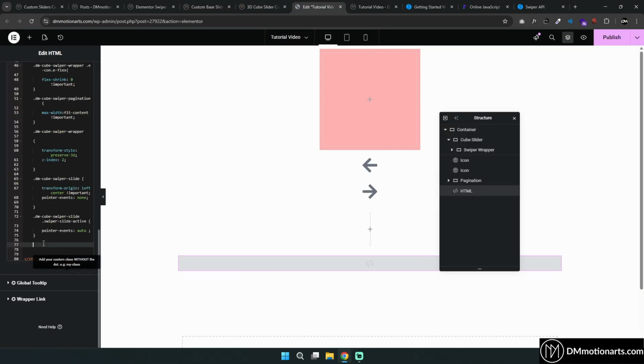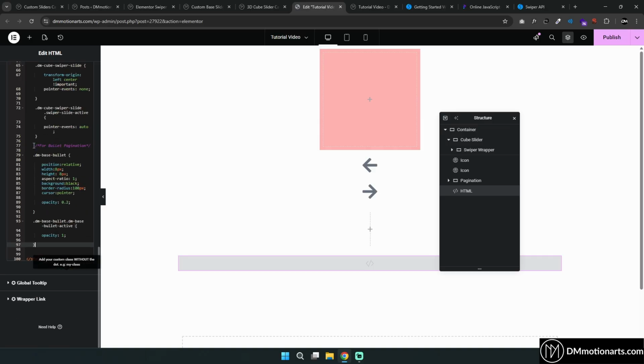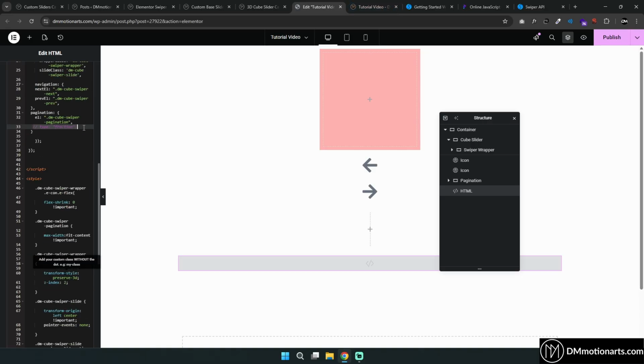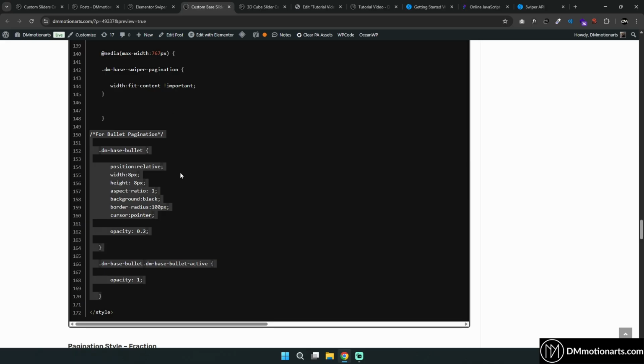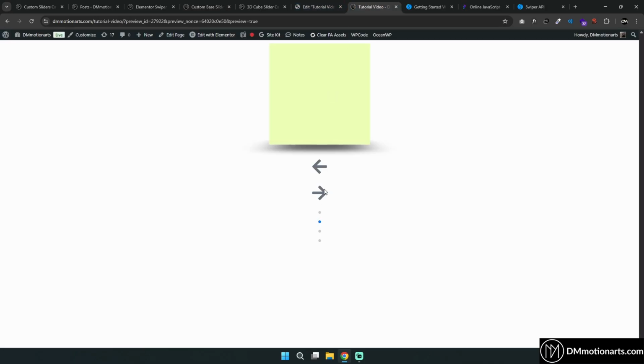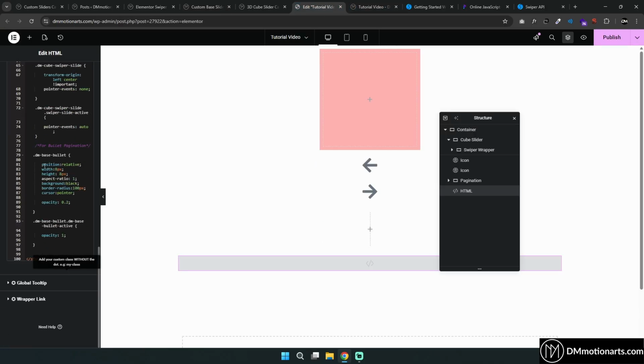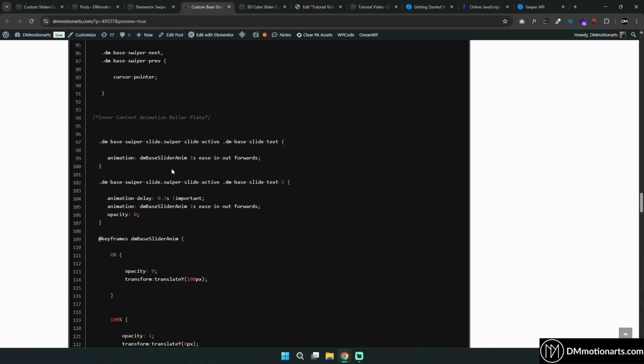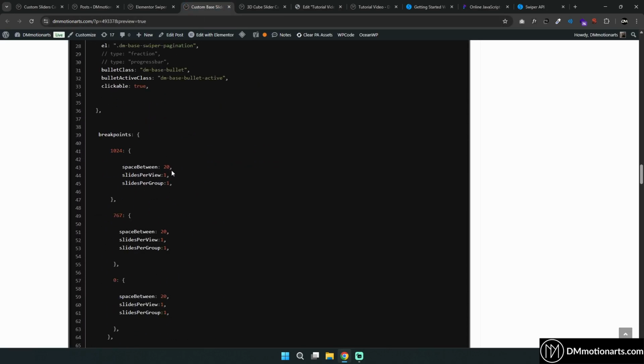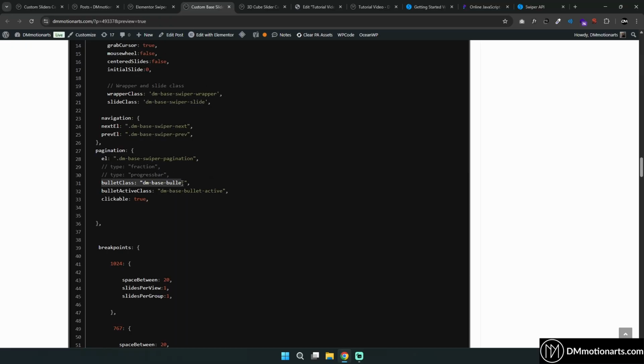Okay, add this in your CSS for the bullet pagination, and you need to make sure that this one is called DM base bullet. Even though we added all this stuff, we actually need to give one more thing, which is telling it, hey, whenever you create this bullet, please give it the class DM base bullet so that we can control it. The way we do it is by using this code. I should have added it automatically, but this is all you need to type.